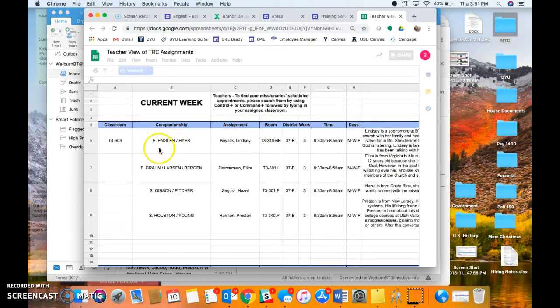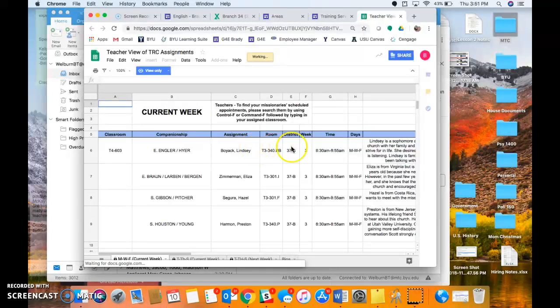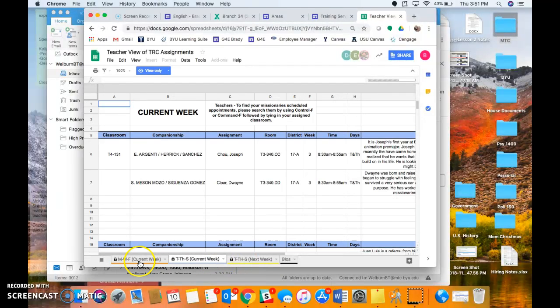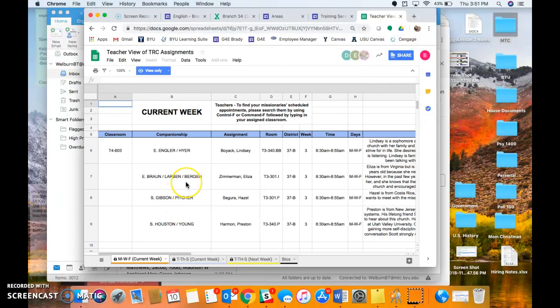But you'll have the classroom number here, the district here, what week they're on, and you'll notice that there are current weeks and upcoming weeks. So you can click on any of these and it will show you where your missionaries are. So this will be helpful for us, but also for the missionaries.